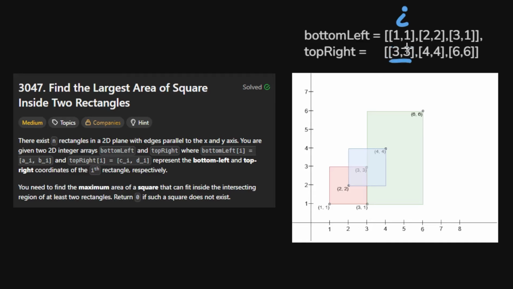So if we are standing here, we are looking at this red square. If the eye pointer is here, we are looking at this square, and if the eye pointer is here, we are looking at this big square. Now we need to find the maximum area of a square that can fit inside the intersecting region of at least two rectangles. And we need to return 0 if that square doesn't exist.